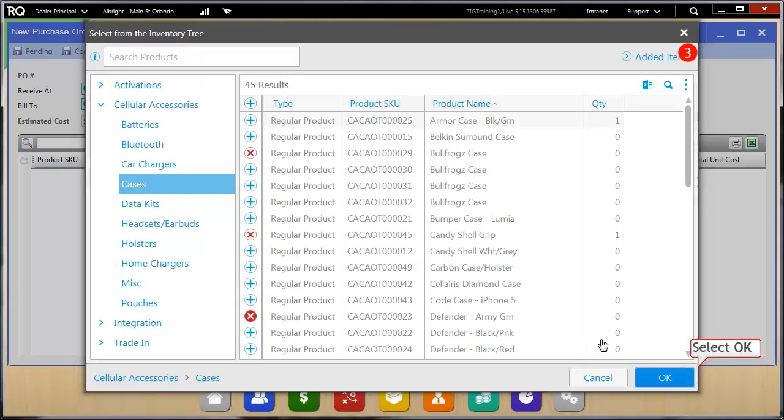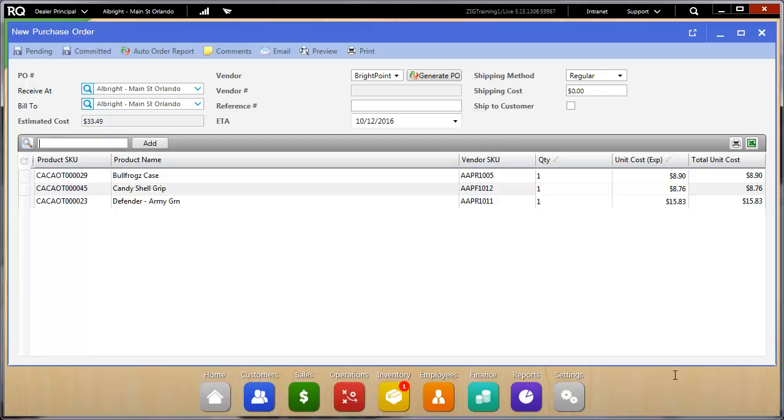With the cases I need selected, I'll choose OK. And now you can see that the items I ordered have been added to my purchase order. Right now, my order shows that I'm expecting 1 of each of the cases I selected. I want to edit those quantities to reflect my actual order though. So let's assume I ordered 20 of the Bullfrogs case, only 1 candy shell grip, and 40 defenders. To update that information, I just need to click in the quantity field here and manually adjust those numbers so they reflect my order.